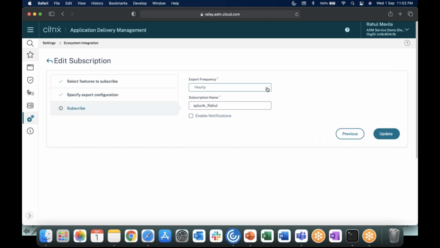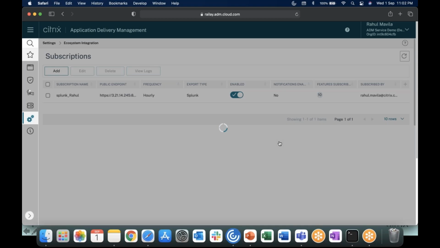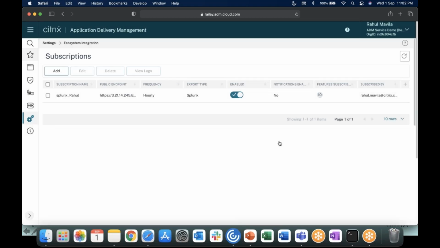I'm going to mention the export frequency. There are two options available now, one hourly and another daily. We are also enhancing this so that the export can be closer to real time, which is going to be rolled out pretty soon. For now, I'm going to select hourly, give it a name for the subscription, and then click on update. And that's all the configuration you need to do on the ADM service UI.